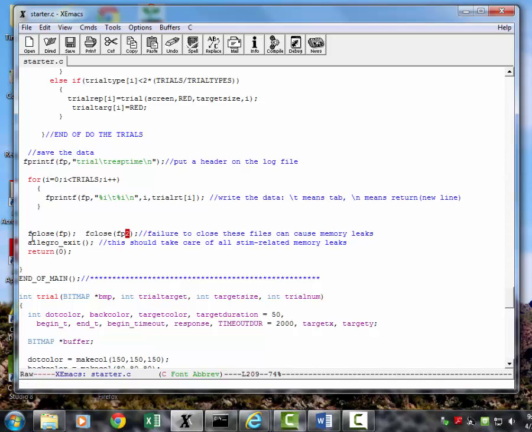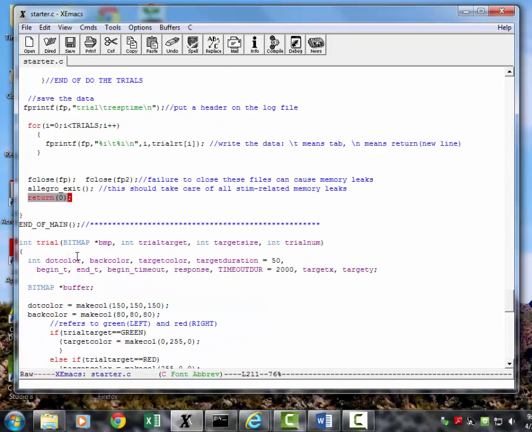So we want to make sure and be careful to close our files when we're done, close out any of the functions that Allegro has opened and used, and then this returns 0. It just tells the computer that the main program is now over. The main function is now over.